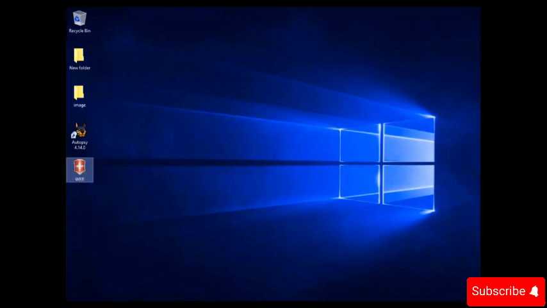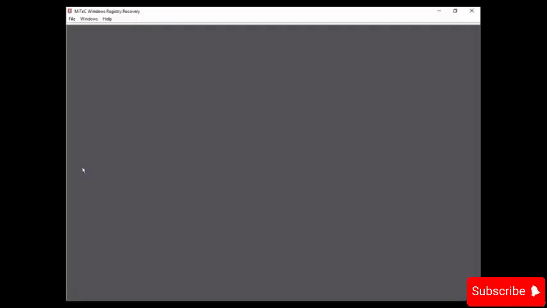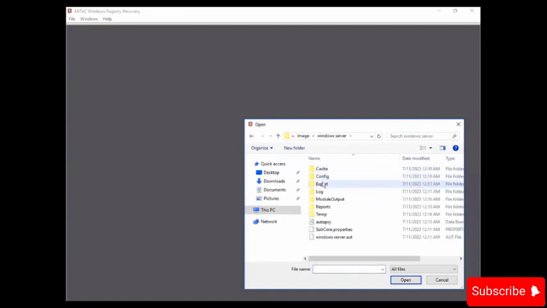In this video, you will learn how to export the registry using the Windows Registry Recovery tool, that is the WRR tool, this one, here it is. So just double click on it to open this tool. Now go to File and select Open. Now here we will go to the Image folder and then Windows Server and then Export. And let's open SAM.